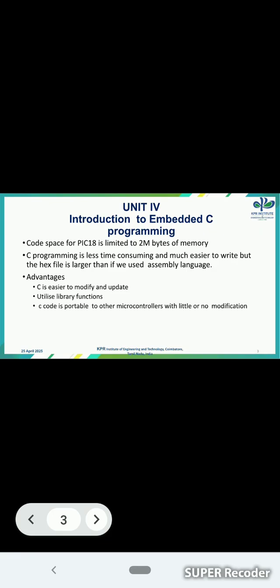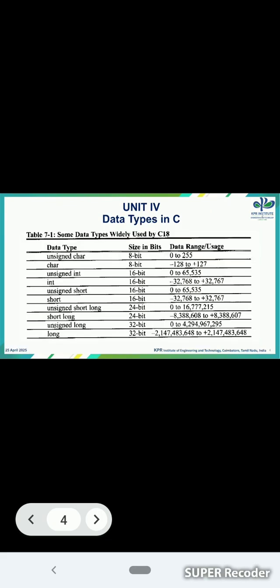Apart from this, by using embedded C programs, it is very easy to modify and update. And also you can utilize library functions in C programming. Moreover, embedded C programming is portable to other microcontrollers with little or no modifications required.